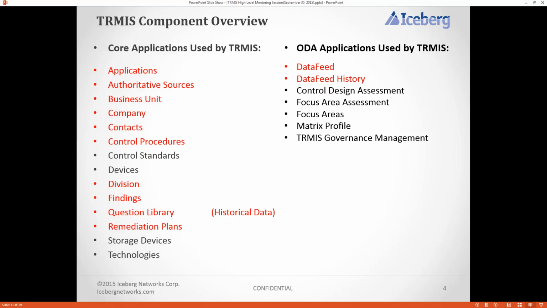The things that aren't shared are control standards, devices right now. I confirmed that BCM was at one point using it, but is no longer. Storage devices and technologies. So the core applications and the ODA applications are broken out here. The point of me doing this is so that you can see the applications that came out of the box, that came with Archer when they bought the different solutions.